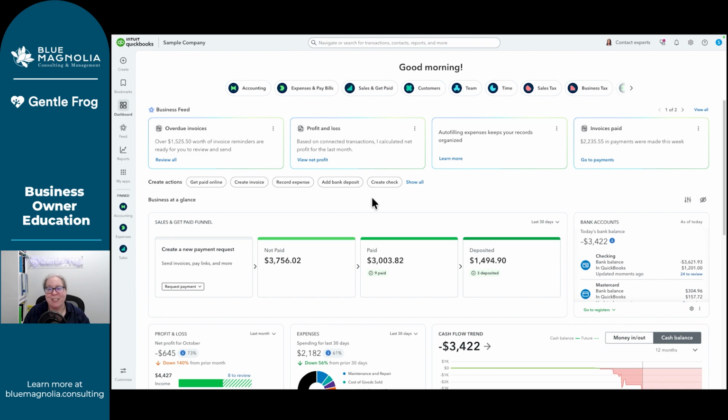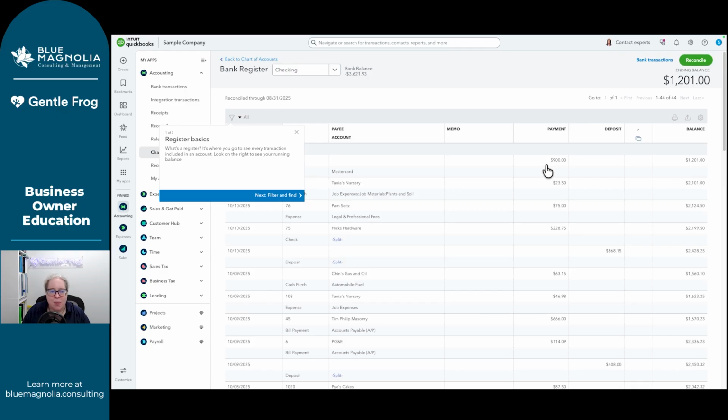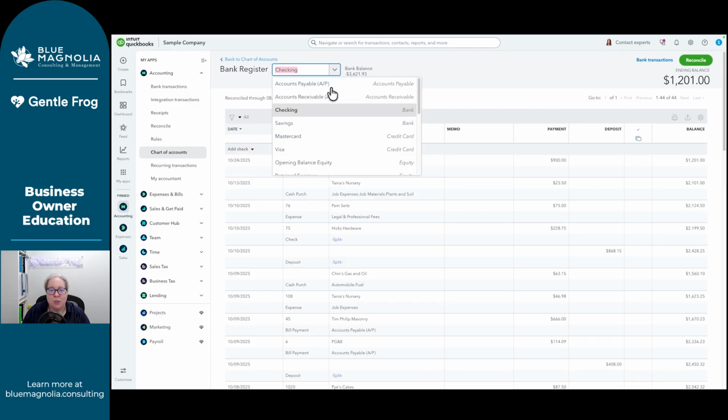Okay, let's get started. So let's go ahead and go to your checkbook register. There's a handful of ways to get there. One of them is from the home screen. You can go to your checking. And then on the right hand side of your screen, you can say go to bank register. Once you're at the bank register and once you get rid of the pop-ups, you can click the drop down on the top to select whichever account you want to work on. In this case, I want to look at and think about my checking account.